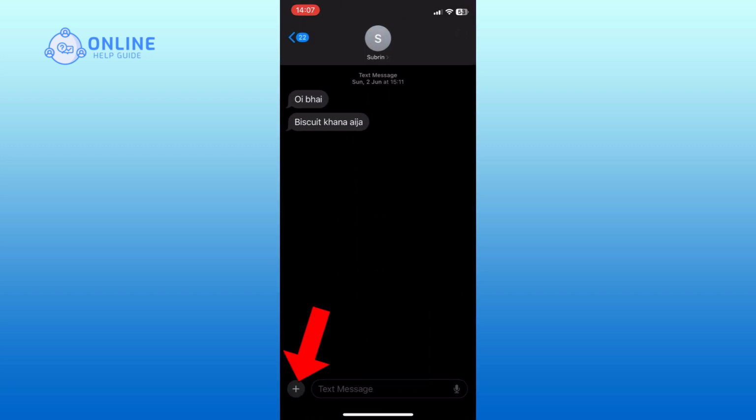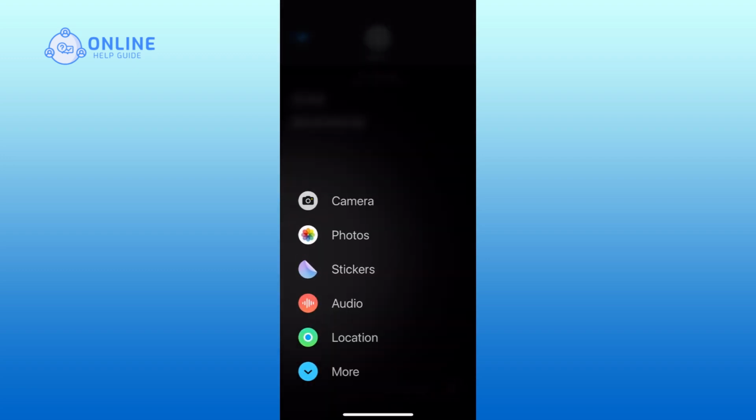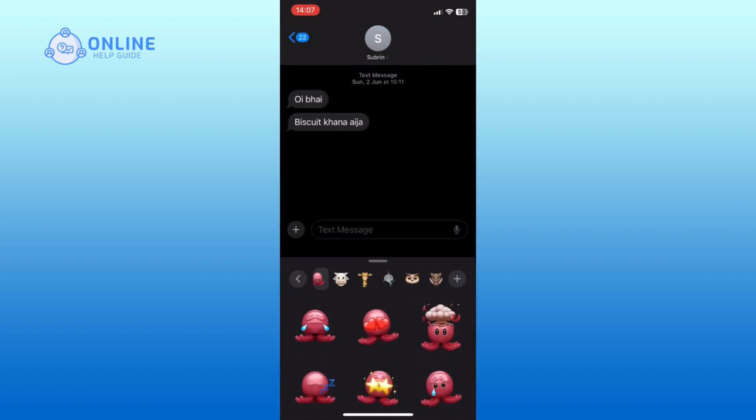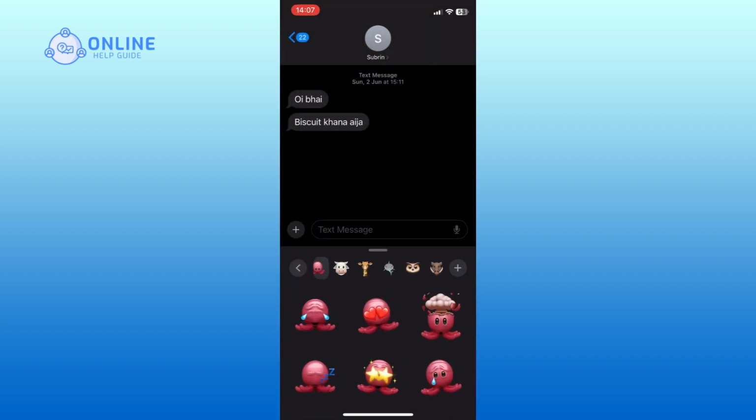Tap on the plus icon right in front of the text message box. Select the Stickers option. Browse through the available stickers and tap on it.